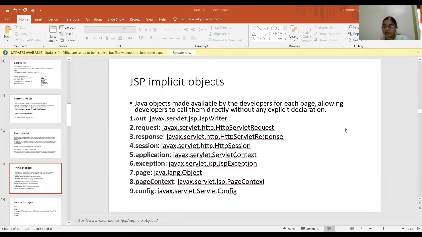Generally, before using any object, we declare the object. We create an instance of the class, then use the object by calling methods or accessing the attributes of the specific instance. But with JSP implicit objects, you can use them in the JSP page without explicit declaration. JSP supports 9 implicit objects: out, request, response, session, application, exception, page, page context, and config.